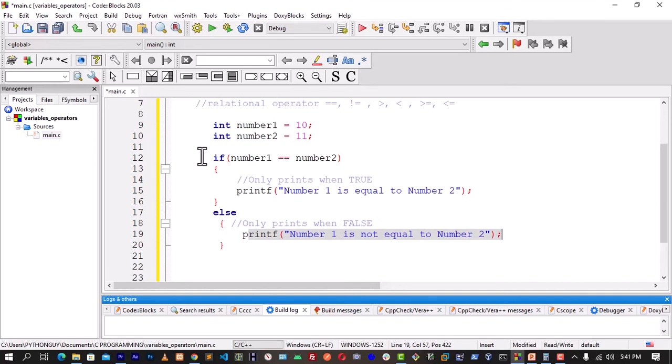So this if statement starts from here and ends here, while the else statement starts from here and ends here. If this condition is true, again, this will be printed out. But if it is not true, this will be printed out. Let's run our code.